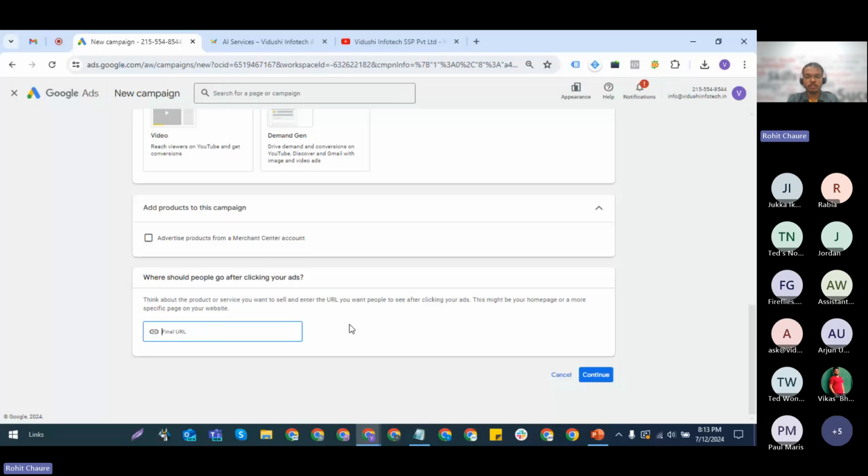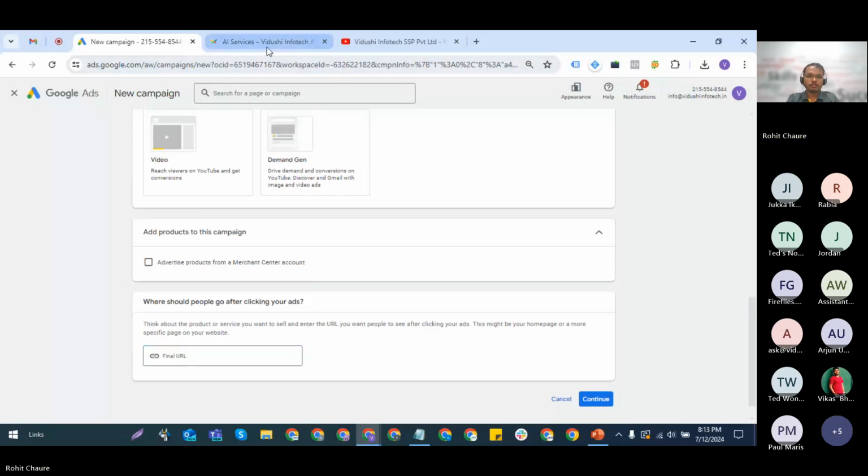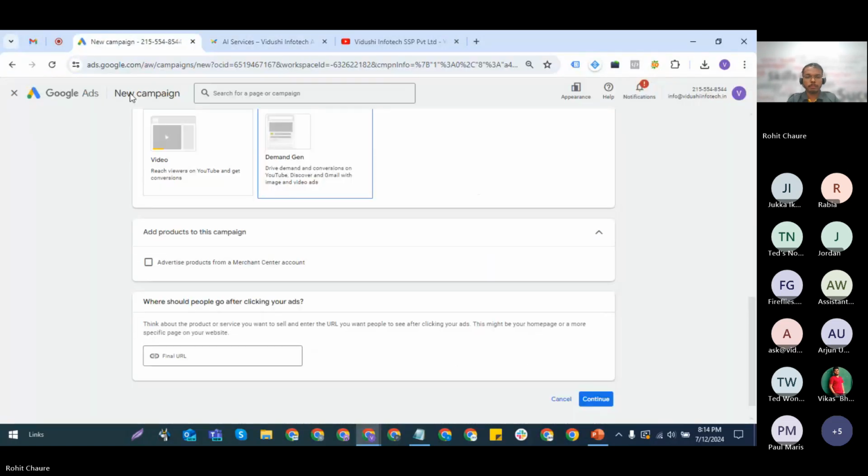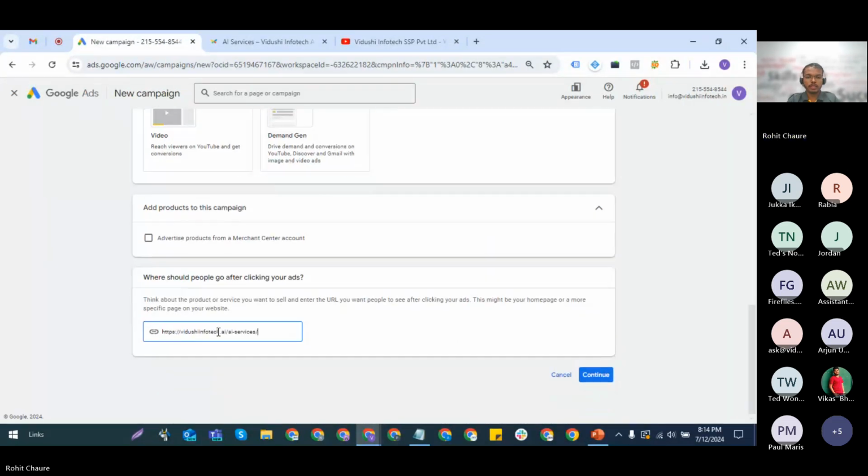When you add a final URL, it uses AI to analyze your website content, and based on the content, you'll get a basic draft of your headlines and descriptions, so that you can get more time for optimizing the campaign later on. I'll be selecting the page which I want to target, adding it, and hitting continue.